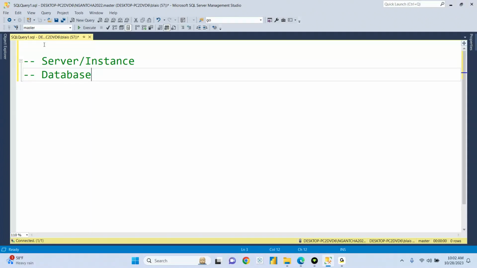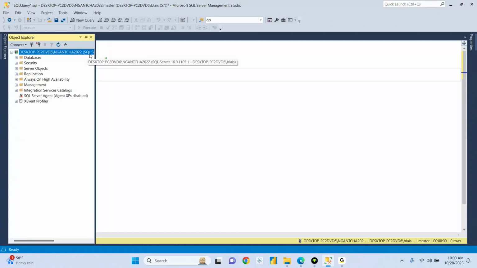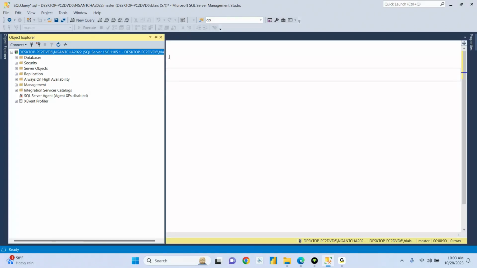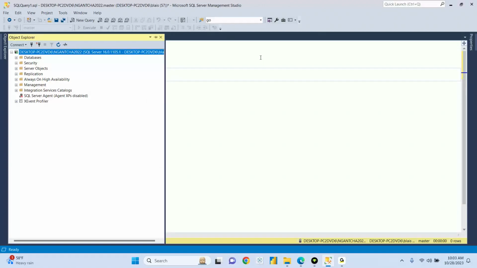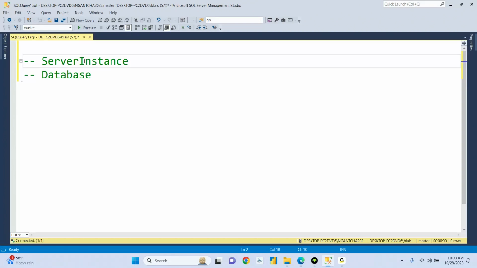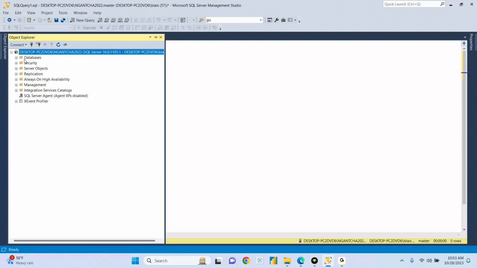You know, there's always that slash. Let me check. I think it's a backward slash. You can actually find it when you go to this. Yes, it is a backward slash. So this is your server, that's your laptop name, and then this is the instance name. So it's a server and instance combination. Once you connect, you have your server and instance connection, and next the database.